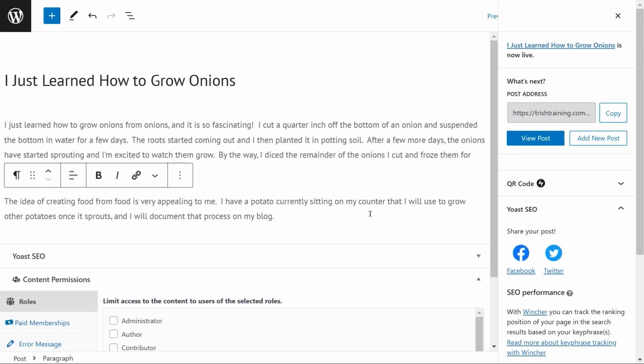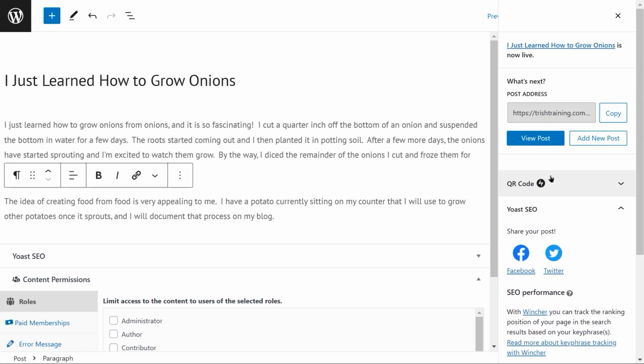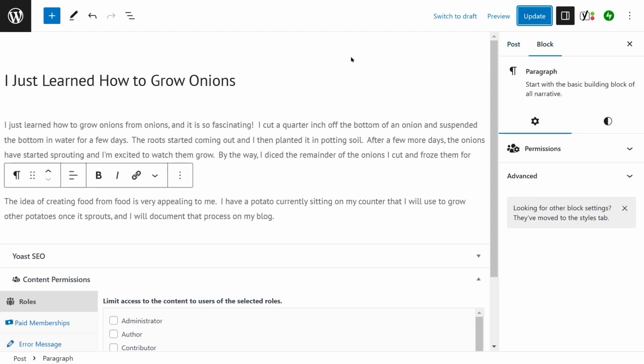So now that I've published, what will normally show on your settings pane is a convert to audio button. If it's not there, that's fine because we can still do this. I'm going to go ahead and close that settings panel. And I am going to just get out of my post, go back to my post page.